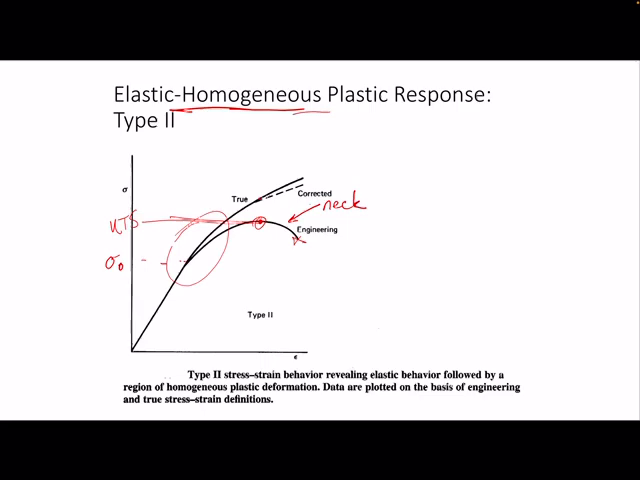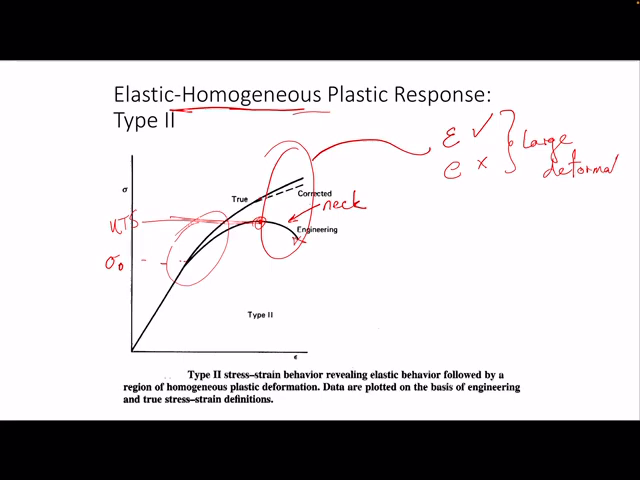So this points to another fact, that your true stress is better than your engineering stress when it comes to large deformations. Whereas in this region, you can sort of say that true strain is almost equal to your engineering strain. There's not a big difference. But as you go to larger deformations, then true strain and engineering strain are not the same.